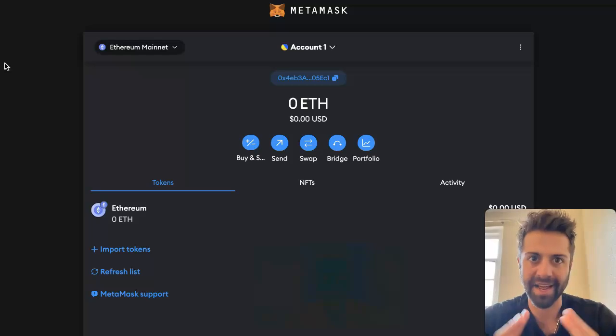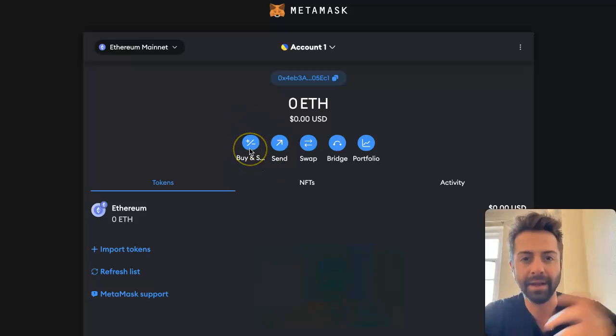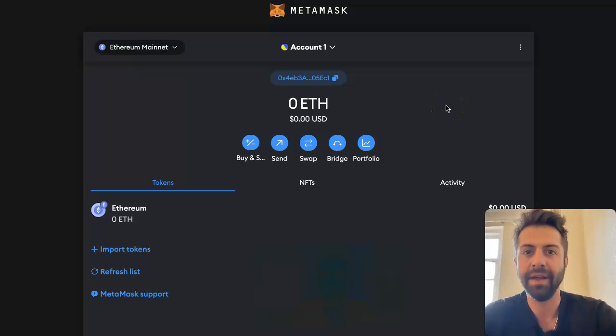However, MetaMask has signaled some things that I don't really like too much. They've got this weird little button right here, this little buy and sell button. It probably wants you to KYC yourself and associate your address with your identity. I don't like that. That's the opposite of why crypto was invented.